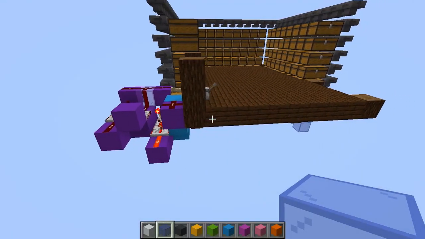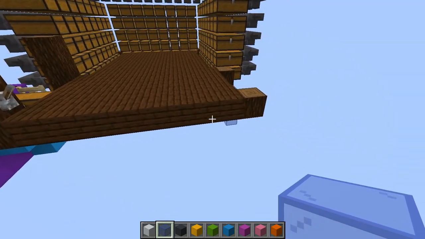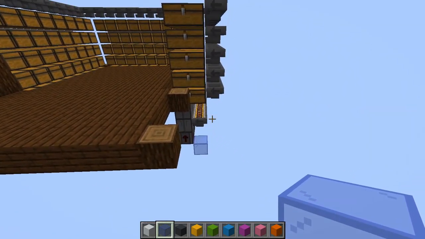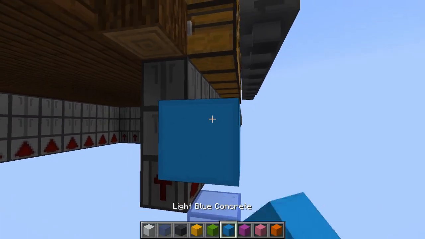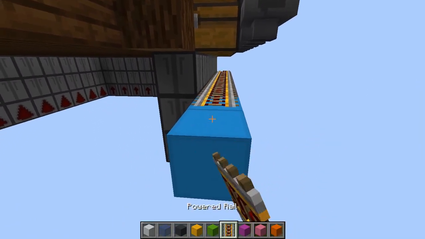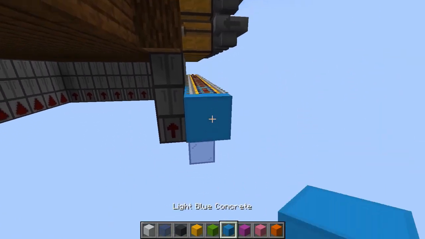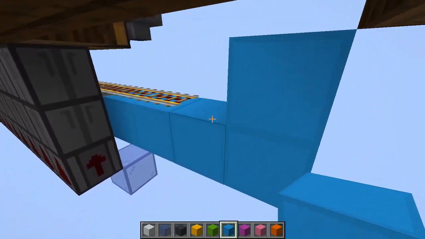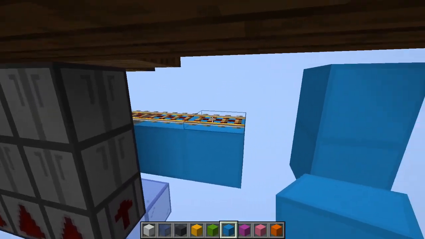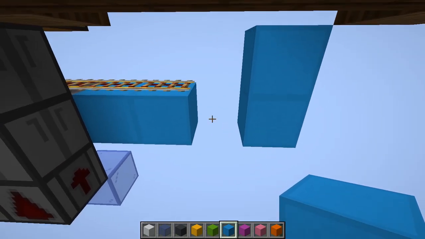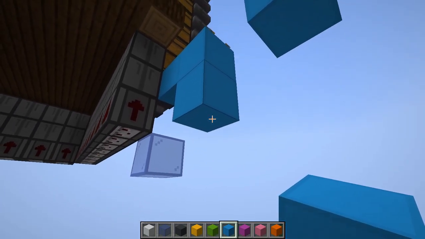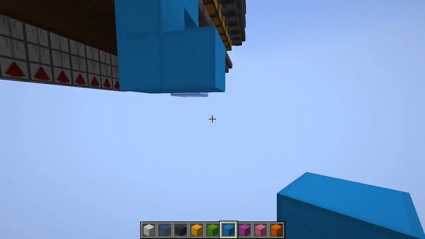All right, so once we're done with the left side over here, the input, let's do the unloading side. So come down here, and we're just going to build out a little bit more like that, and then come out and up and break that one out. And this will catch our minecarts. We got to go down here and over like that.